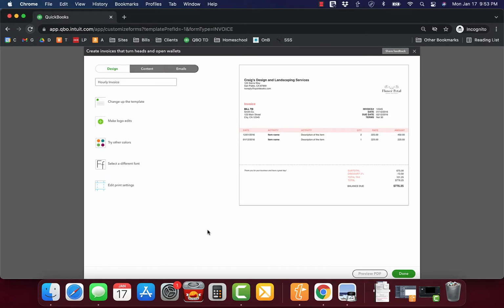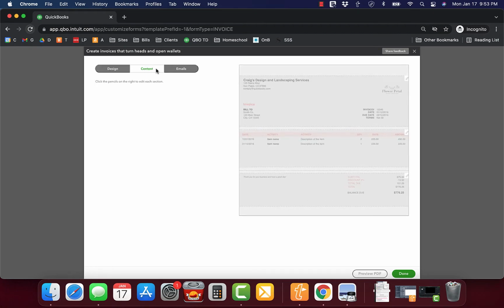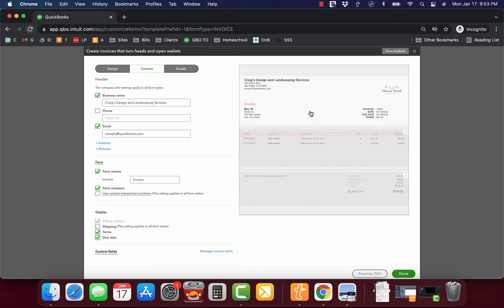Now let's take a look at the Content tab. This is the header section, the table section, and the footer section. Let's start from the top. The company info settings apply to all form styles. They tell you this at the top because this is really important. If you change this information in the business name, phone, email, on down, this company information from here to here, then it will change across your entire QuickBooks company. So be very careful about changing this. That said, I'm about to change it.